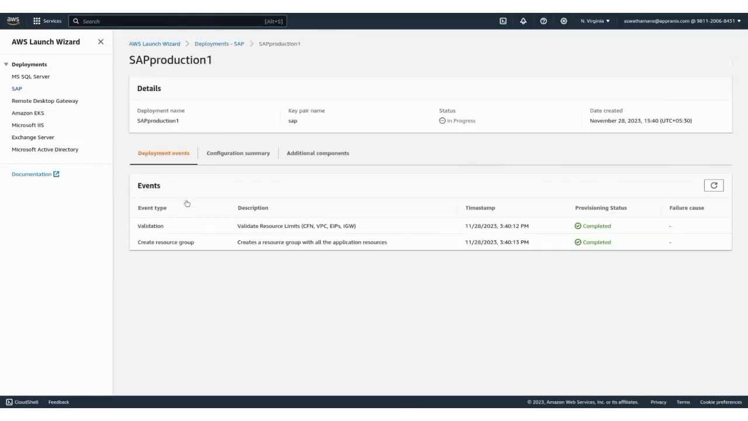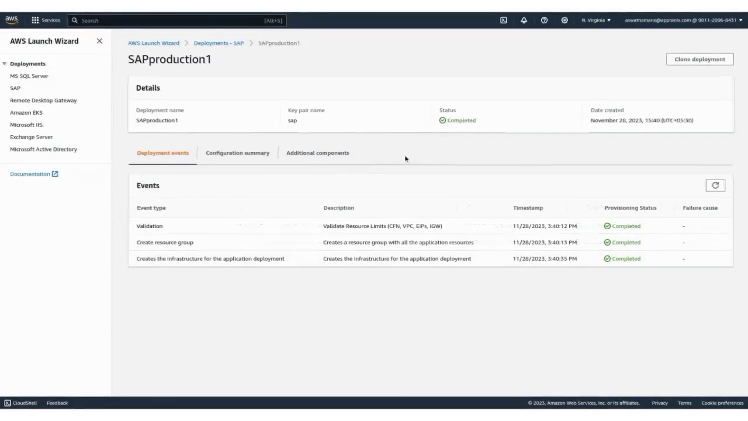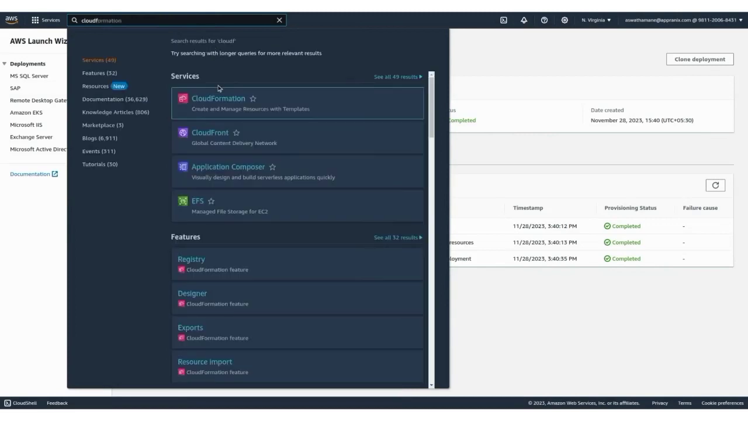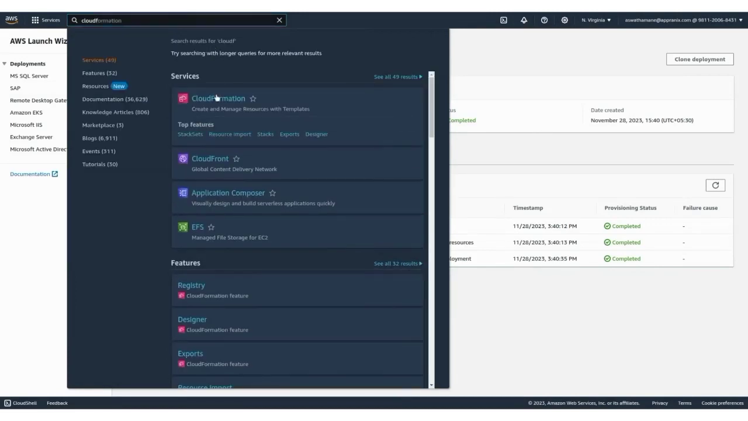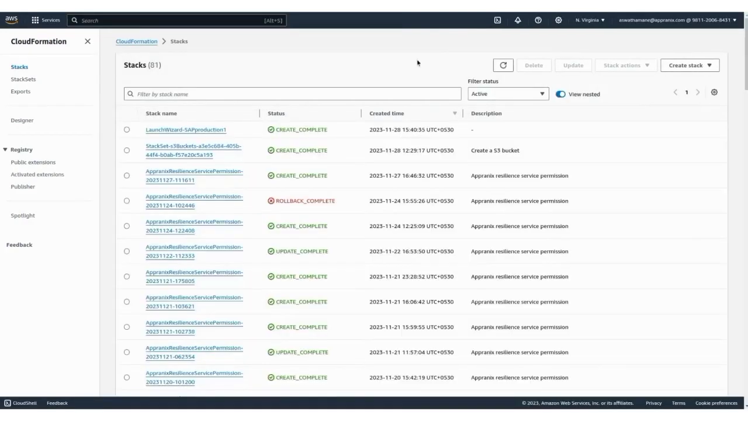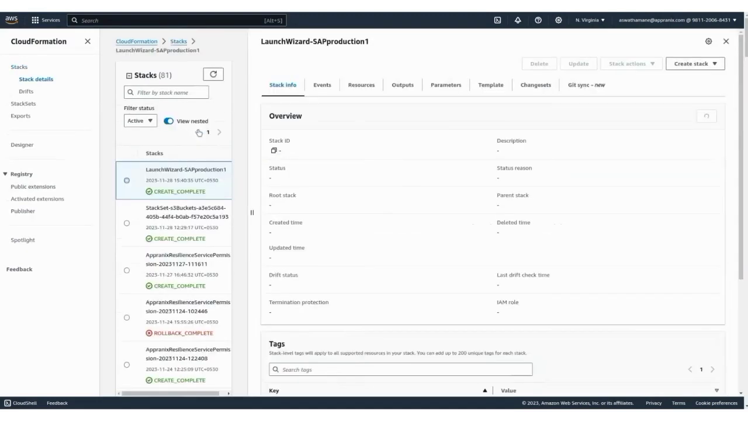The execution usually takes some time. The wizard's execution has been successfully completed. We can view the SAP infrastructure resources created during this deployment using the Template View option available in the CloudFormation stack. This is the stack triggered for creating the SAP resources.